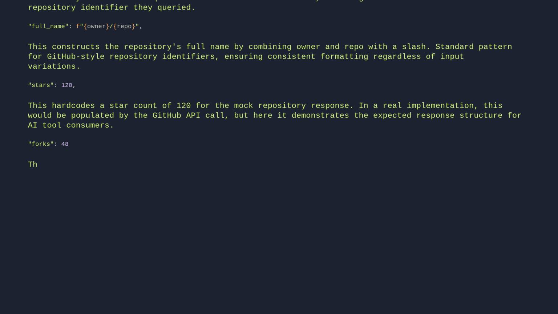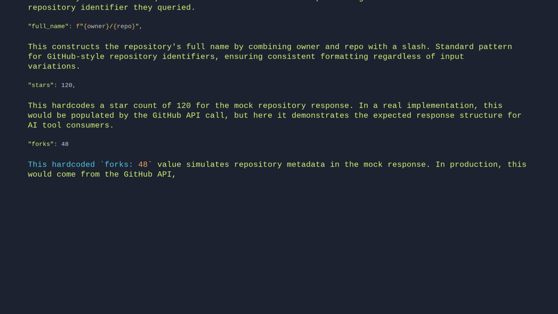"forks": 48. This hard-coded forks value of 48 simulates repository metadata in the mock response. In production, this would come from the GitHub API, but here it demonstrates the expected response structure for AI tool consumers.